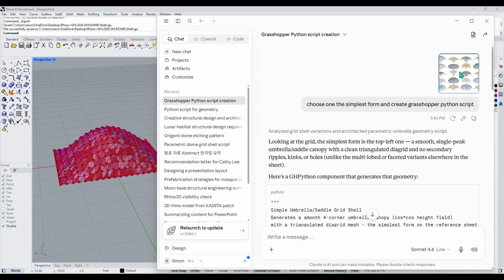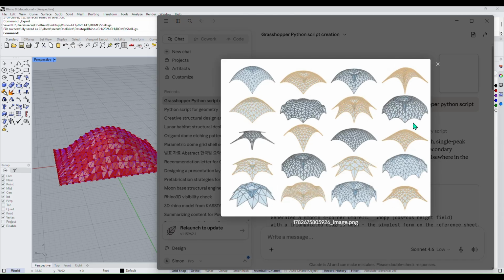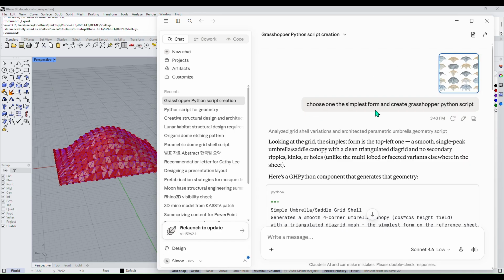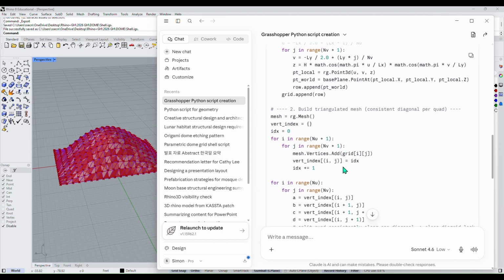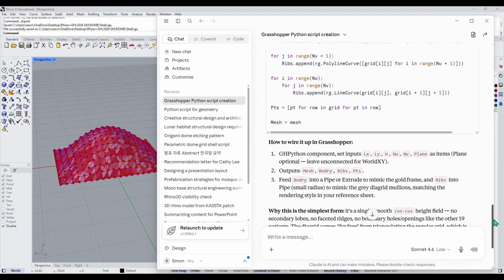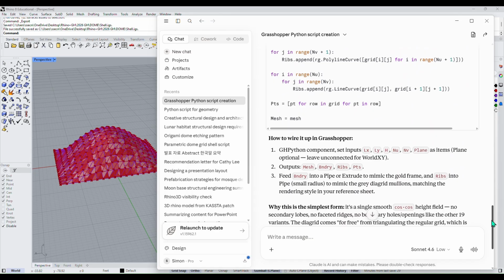So here it is. I just found one of the shell structure images. I pasted it and said choose one simplest form and create a Grasshopper Python script. So Claude actually gave me this script, right? Obviously it's programming, and Claude also gave me some explanation of the input factors. It's all about dimensions and some definition of a plane, and the output.